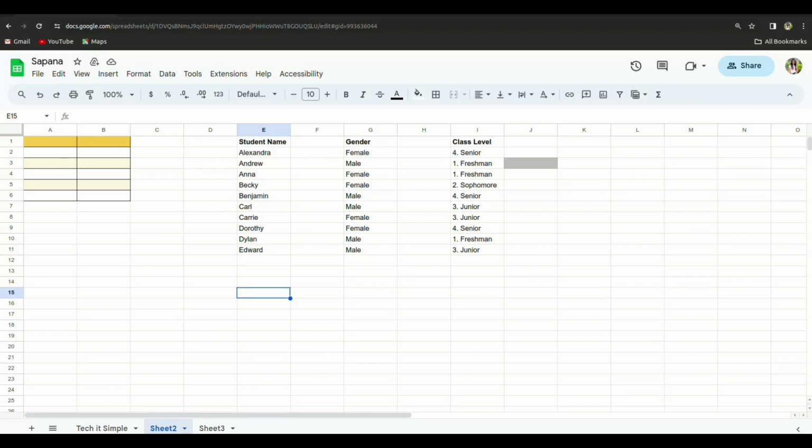Today in this video, I will be showing you how to set print area in Google Sheets. First, open your Google Sheet and within it, you will find the data you are working with. Now to set the print area, follow these steps.